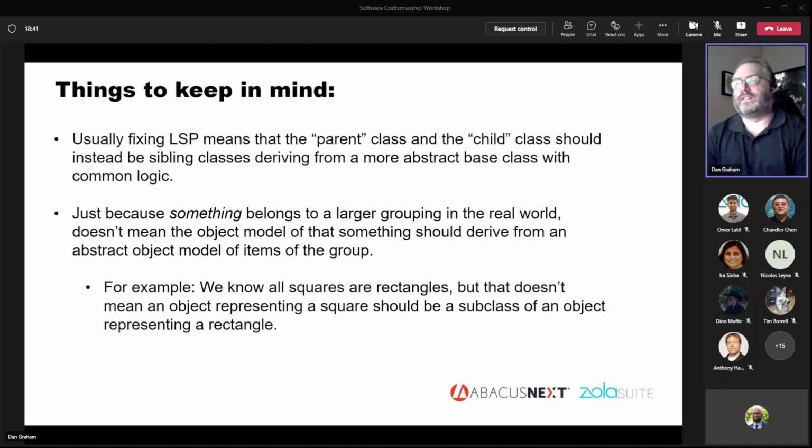Okay, so a couple of things to keep in mind. Usually fixing a Liskov substitution violation means that the parent class and the child class should actually be sibling classes of each other, deriving from a different abstraction parent. Sometimes that abstraction already exists. Most of the time it doesn't, and you need to refactor to add it, which is what we'll be doing in today's workshop.